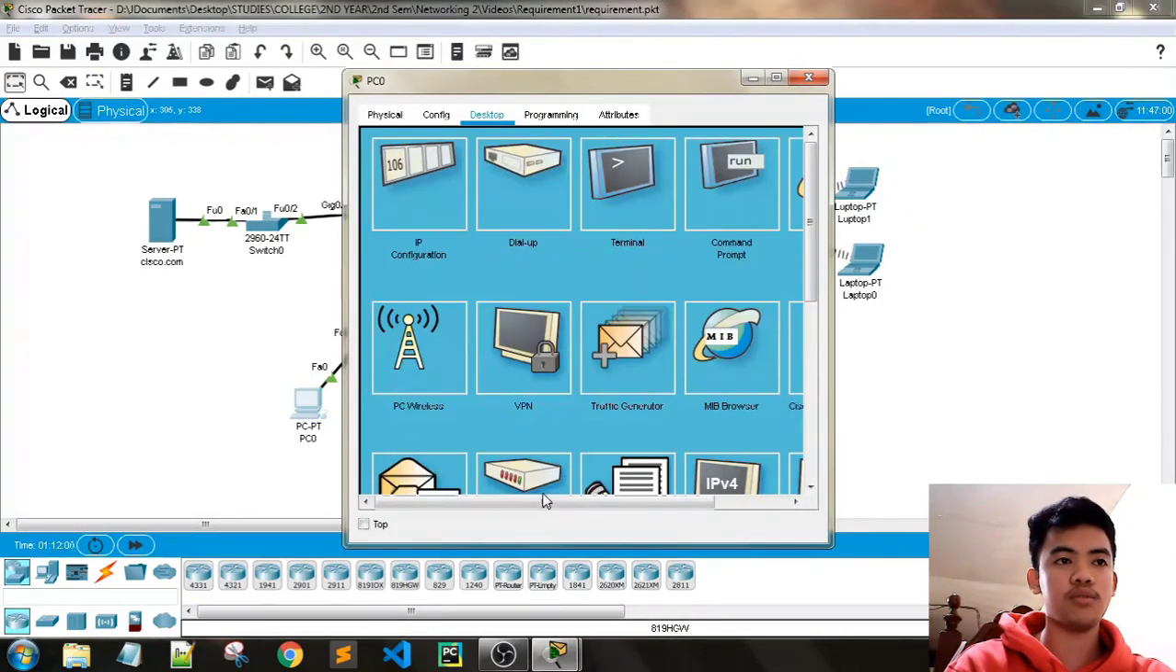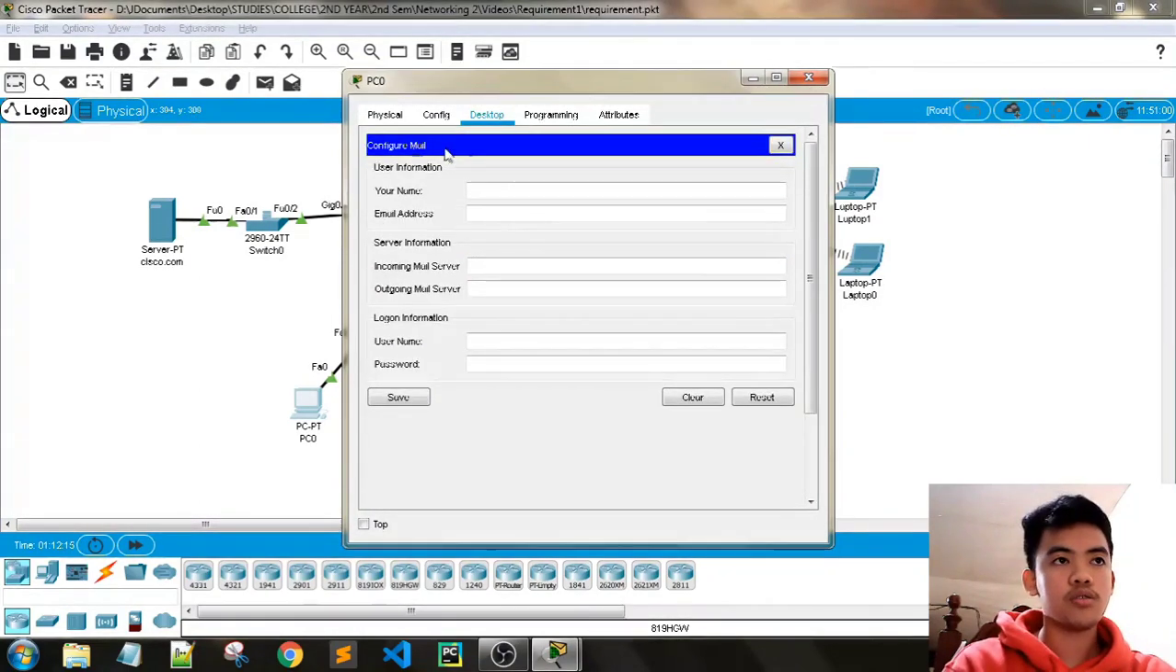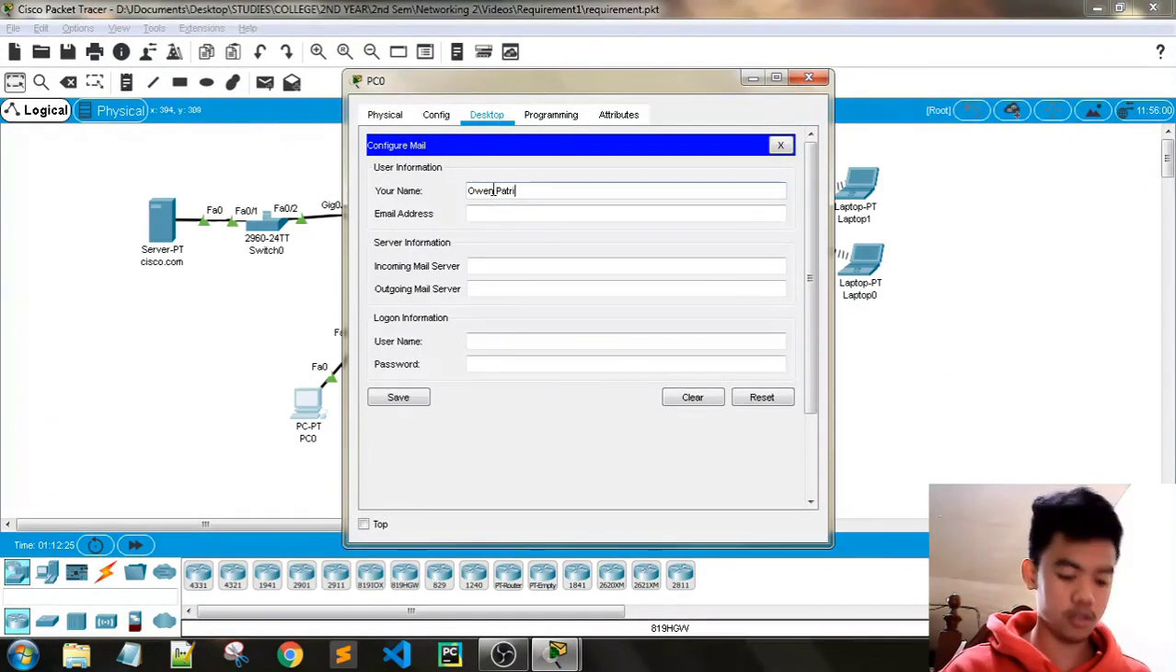So how do we do this? Click on the PC, go to the Desktop, and click Email. It's like creating an account. For the user information, type in your name, for example, Owen Patrick. Next is the email address, owenpatrick@cisco.com.